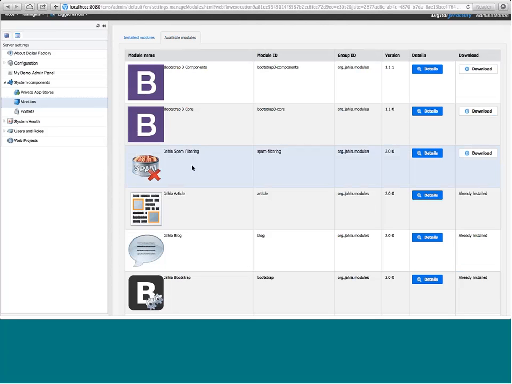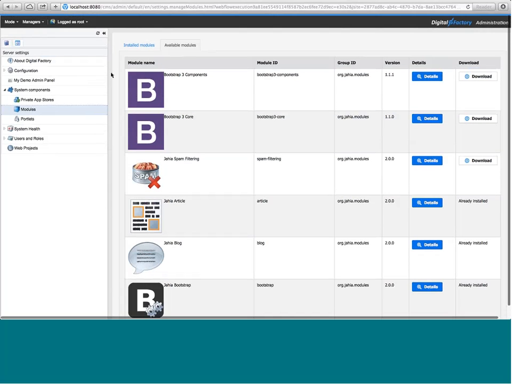So let's see how to set up a private app store. A private app store can be set up on your application. It starts with two modules. We have a module called Jahia Private App Store, of course, and Jahia Private App Store Template in order to have the graphical user interface presented to work in the App Store. So once you have these two modules installed on your application, let me go to my dashboard.